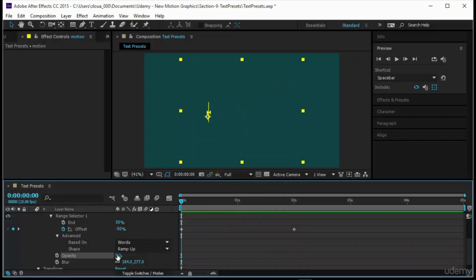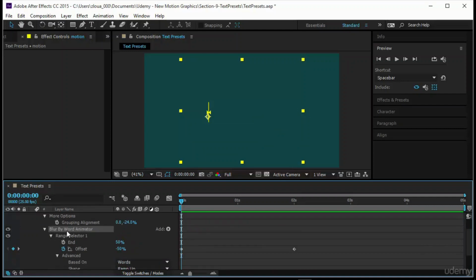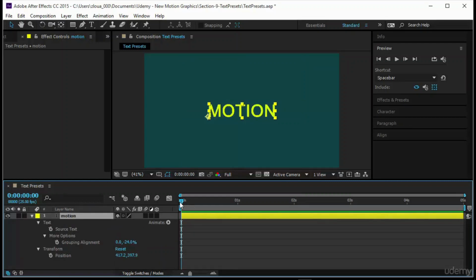If you remove opacity, put it back to 100%, you have just a blur in the beginning. So the use of opacity is pretty important, and that's a simple trick that you already know. By the way, they came here and changed the name of the animator and blur by word animator. Somebody took his time to write a name. Let's delete this animator and we have absolutely nothing.